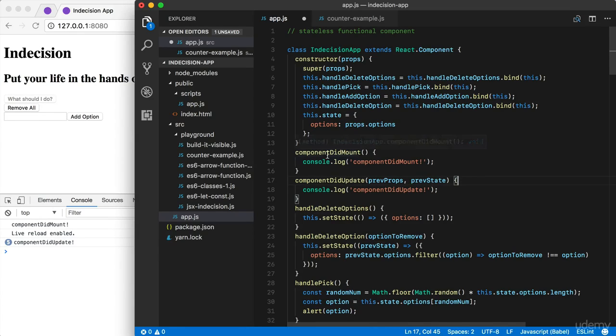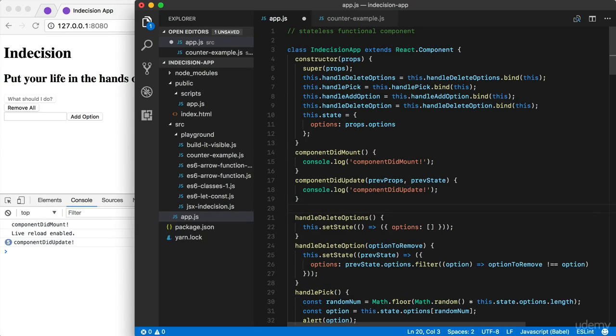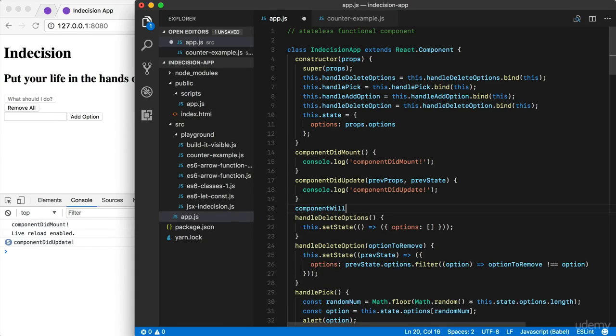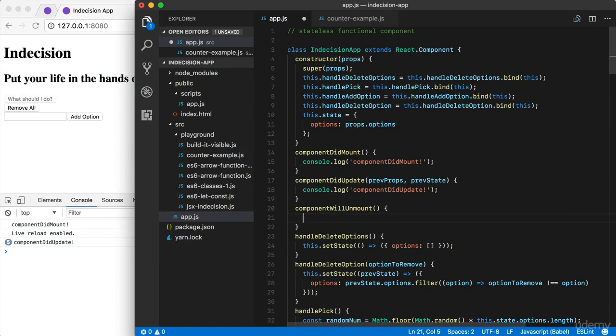We'll focus on that in a little bit. There is one more lifecycle method I do want to cover. That is the lifecycle method that fires when a component goes away. That is, componentWillUnmount. So this fires just before your component goes away, and it's going to allow us to do something meaningful.